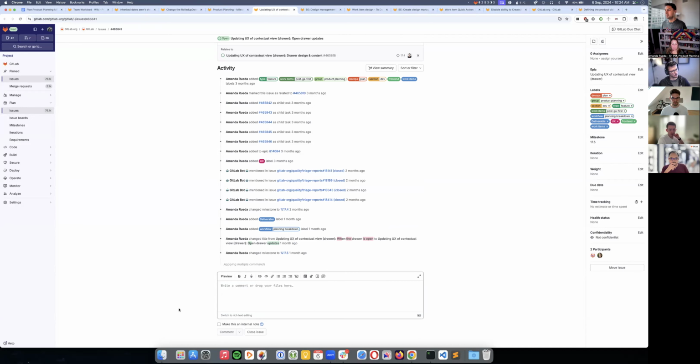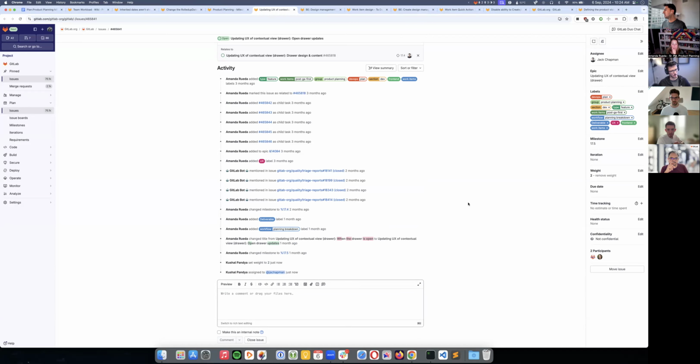Will you update the workflow label since you're there? Oh, never mind. It's okay. Yep, I'll do it. I think we can also change it to ready for development, right? Yeah, because we have weight and assignee. Yeah. Thanks.